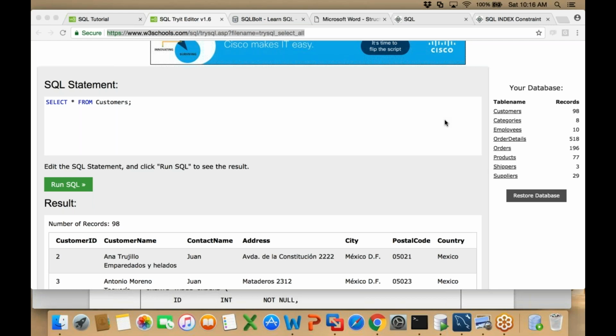Yeah, same as brother Sadiq, 91. The database is on the right. You see on the right, it says your database and lists all the tables in the database. So mine has 91 records.